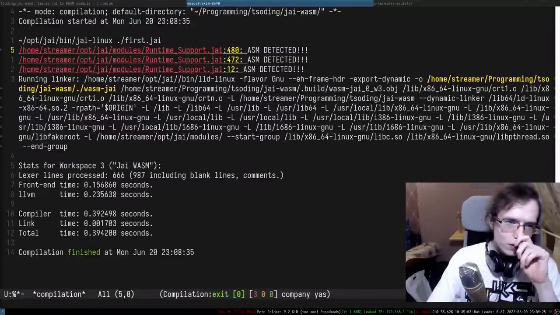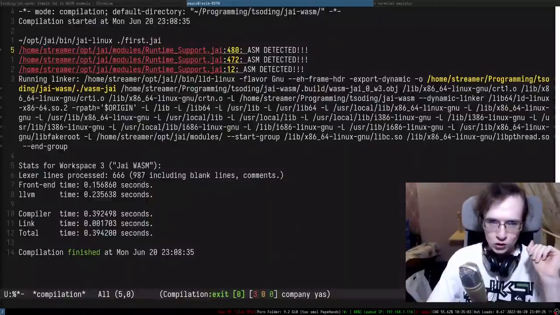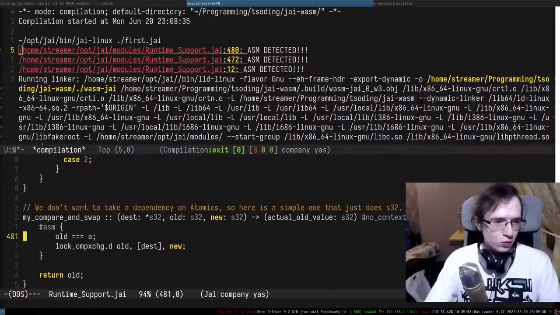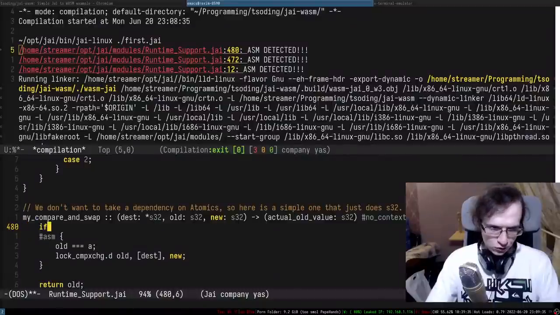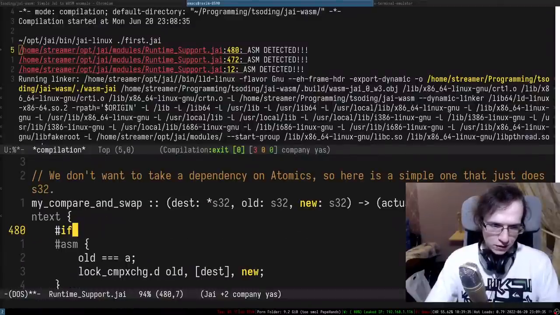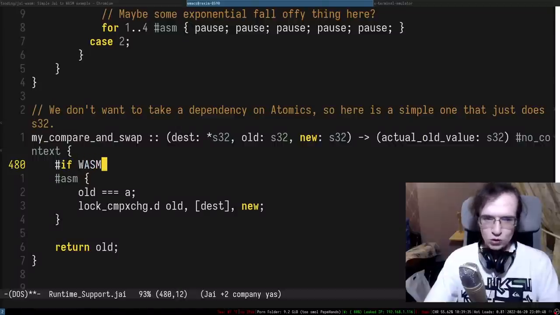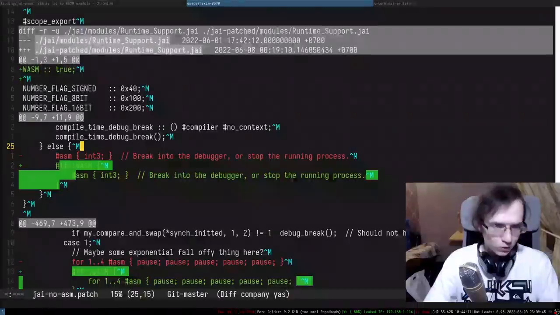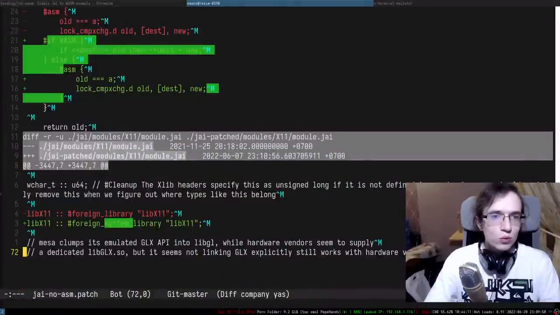I have a new distribution of JAI, a new beta version, so it still doesn't have all of these blocks removed. What I usually do is introduce a special compile time variable called WASM, which indicates whether we compile to WASM or not. If we are currently compiling to WASM, what do I have to do? Let me take a look at the patch. So I probably have to do the following thing.